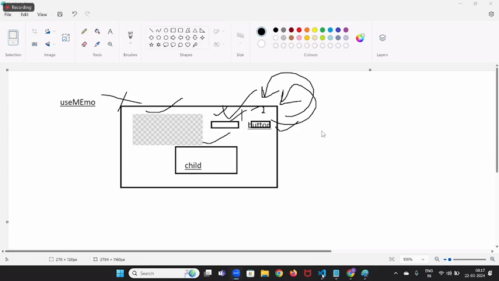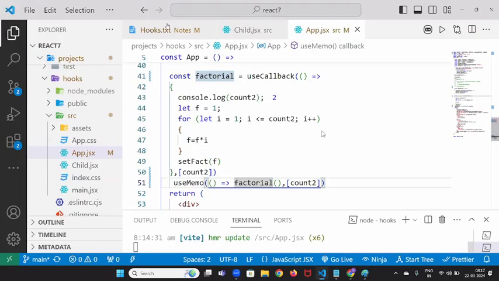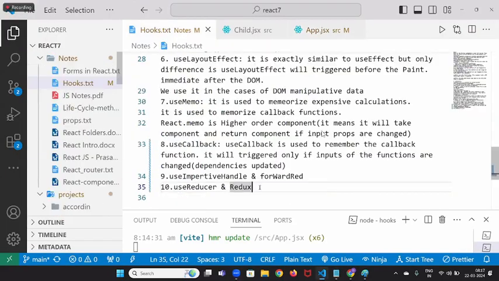And all the hooks are not completed yet. These two are still there, and they will be discussed. One is with forwardRef, another one is with Redux. We will discuss these things. These are kind of advanced ones. Till now, any doubts, sir?